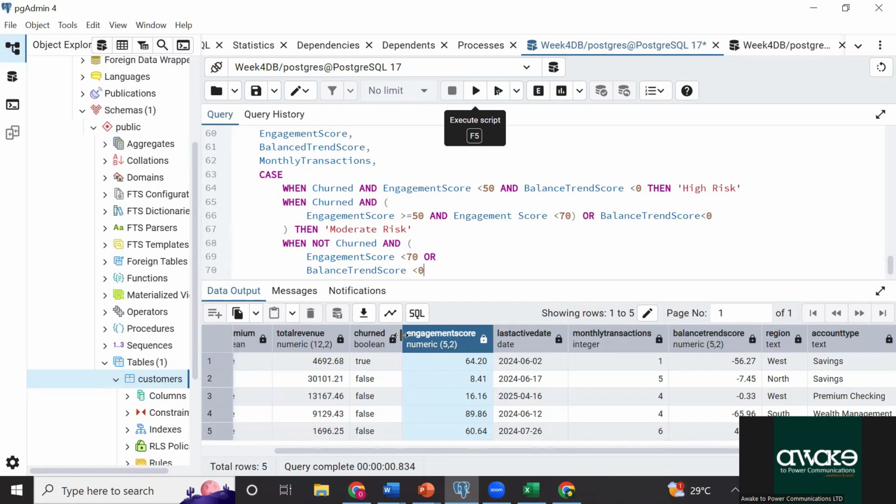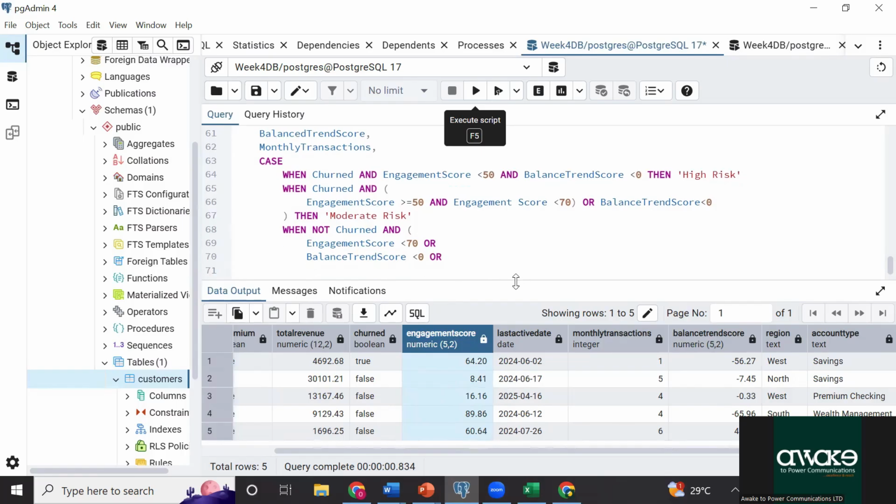less than 0. So we are using this because if you look at engagement score, within engagement score we have a scale, right? And you can see this scale. You can see some we have at 8, 64, 89, 60, and so on. But when you come to balance trend score, you see we have negatives, right? And if you look at the entire table, we have some at 0, okay? So we'll say all. Then monthly transactions as the number of monthly transactions.